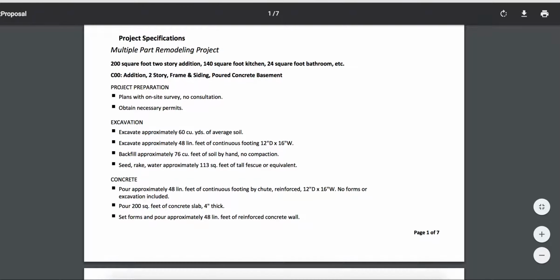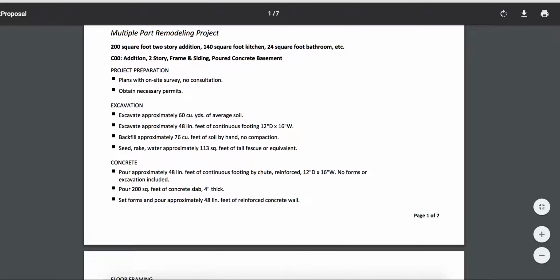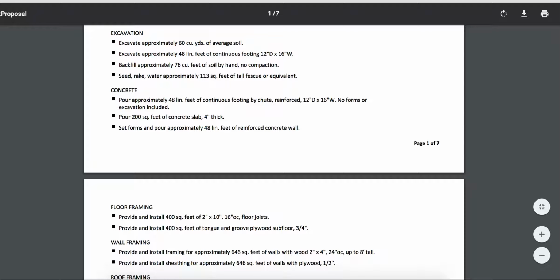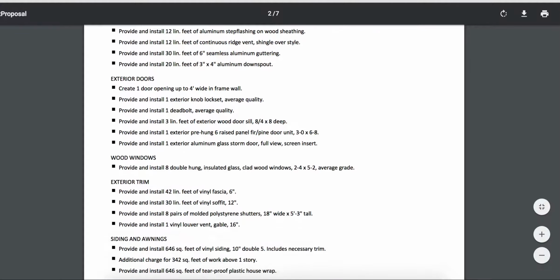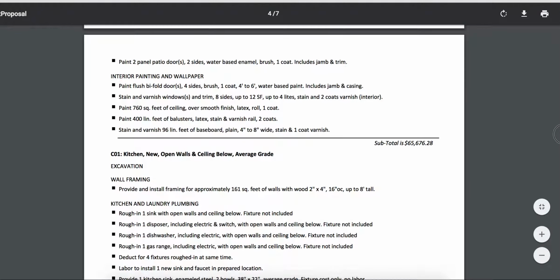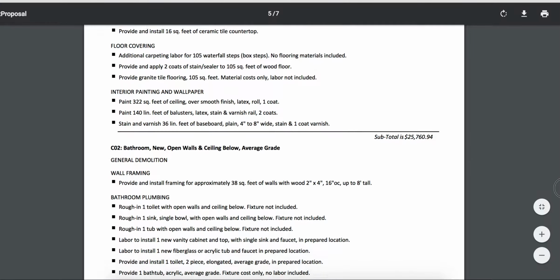Then we'll get into the estimate itself. So we're going to have a complete overview of the estimate broken out by category, typically in the order that the scope of work would be performed. So we'll continue down here. We'll get to the bottom down here.